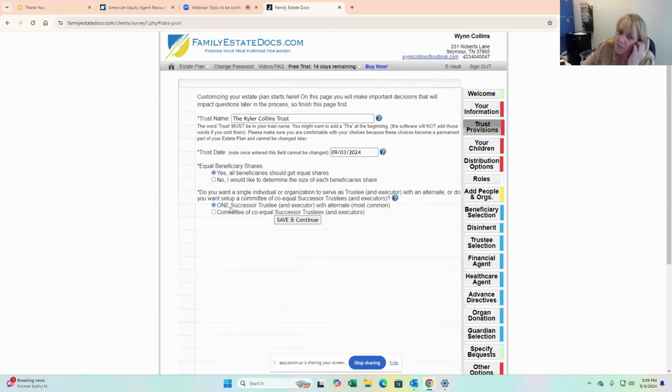And now this: do you want a single individual or organization to serve as your trustee and executor with an alternate, or do you want to set up a committee of co-equal successor trustees? All right, so you've got two children who are going to fight like crazy if for some reason one of them is the successor trustee outside of your spouse.